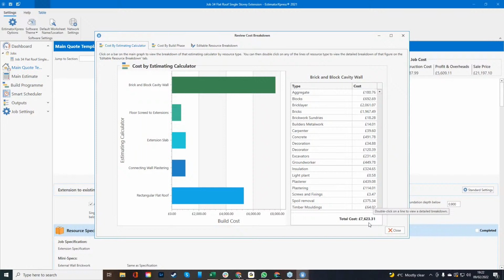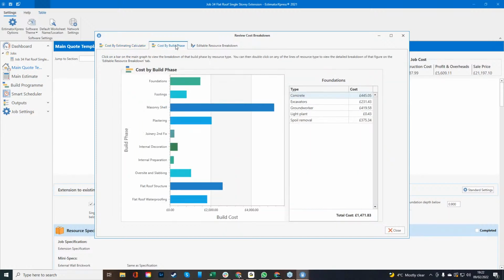£7,623.31. But you might be thinking, well, what about the foundations? I just want to look at the foundations only. Well, that's when you click build phase. Click that, then go foundations, footings, masonry, shell, plastering, and so on. And then you're going to have your breakdown here. So we can see the concrete's currently costing us £445.05. And the foundations are coming up to a cost of £1,471.83. And we're currently costing for light plant as well. And that light plant is wear and tear. So for your shovel, we're probably charging your client 43 pence for the use of a shovel to backfill this trench. So it's not the end of the world. And this is information they're never going to see either. They're never going to see that.